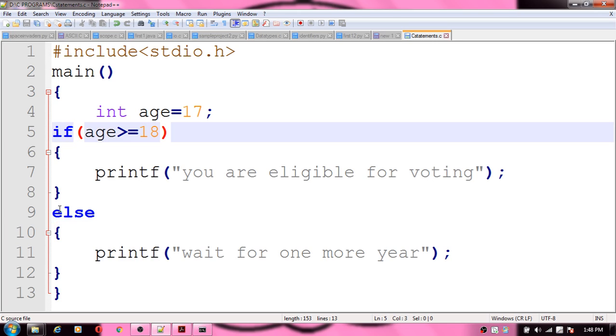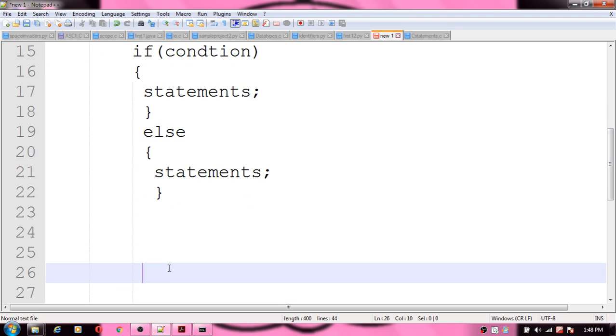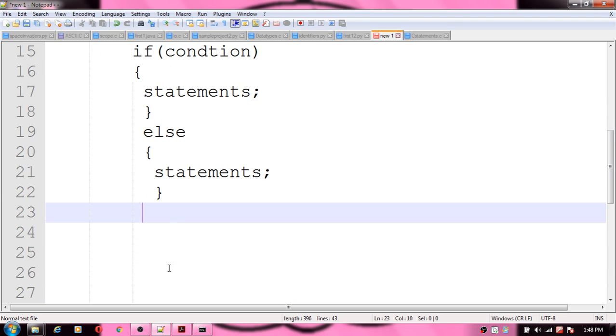So you cannot write an else condition directly without if. They should be written in combination. So the next part is the if else if part, and we'll check that one.